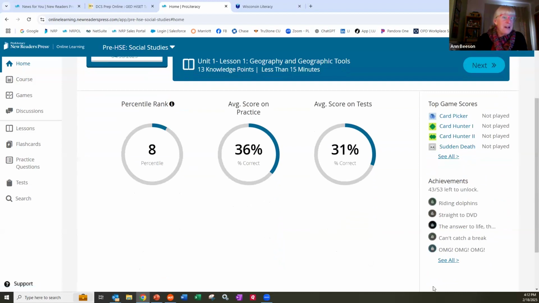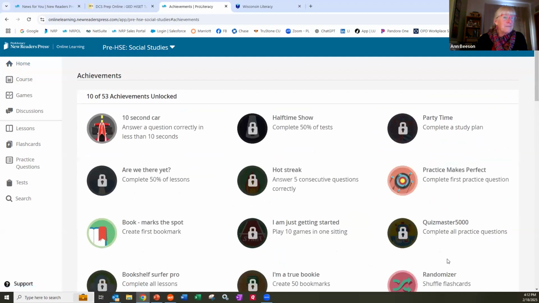And remember talking about achievement badges. I'm going to click on see all so you can see what's available here. So you can see some of the badges that are available. And I love the names of some of these things. Like, are we there yet? Which is what I said to my husband when we were driving up to Minocqua 3 weeks ago. This one is complete 50% of the lessons. I haven't earned it yet, so it's dark and it's locked still. But I did get this one: answer a question correctly in less than 10 seconds, called 10-second car.